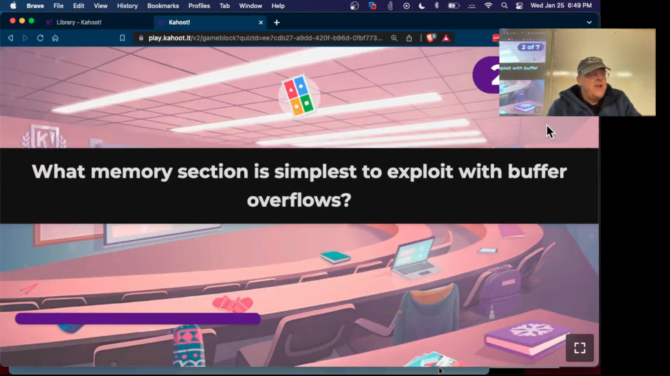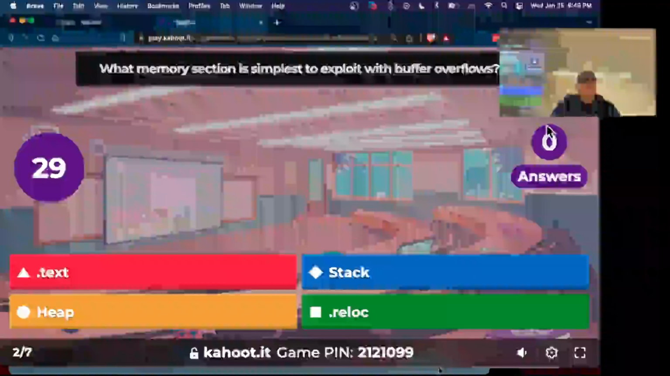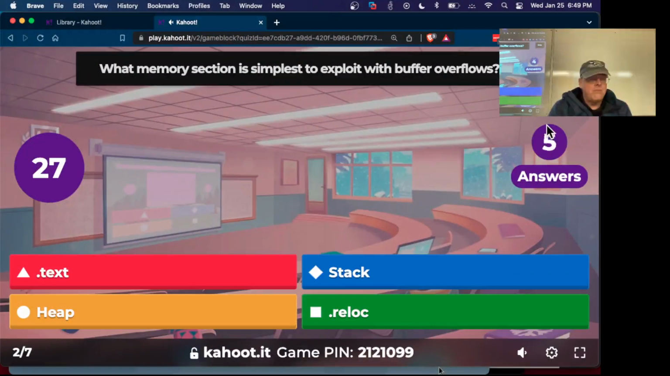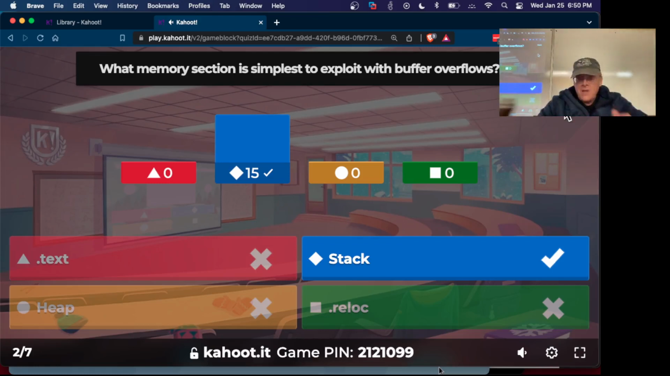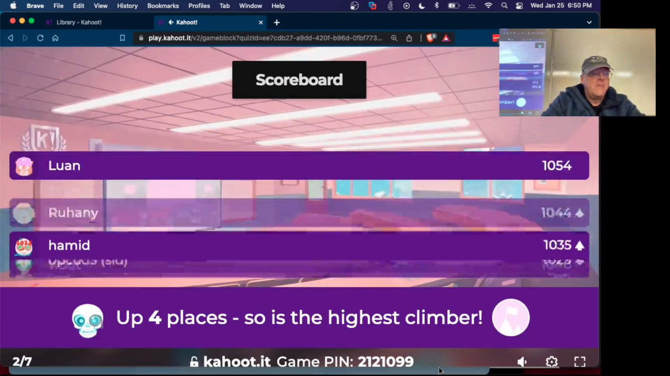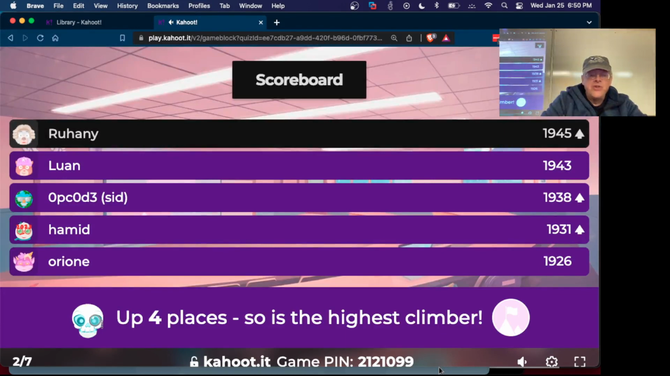All right, what memory section is simplest to exploit? The stack, as we said, the simplest exploit is the stack buffer overflow because the stack has a return pointer, so you can easily control the instruction pointer. If you attack other regions of memory, there are memory corruption attacks, but they're more difficult because you don't have direct control of the instruction pointer. And we'll do those also later.